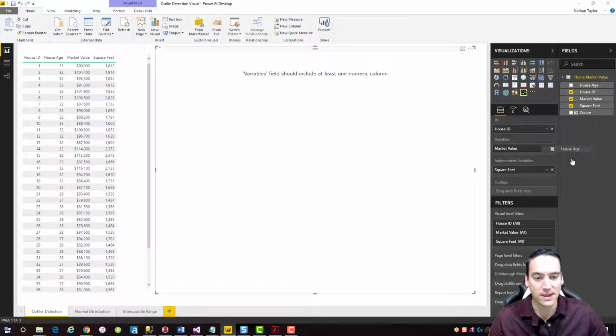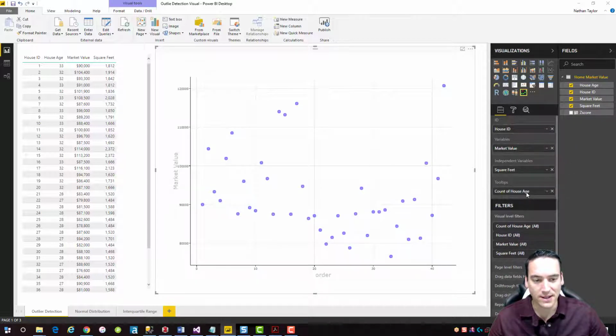And then I'm going to take the house age and make that a tooltip over here and not summarize that either. So as I hover over any data point here on the scatter plot, I can see the market value, the square footage, the home's age.